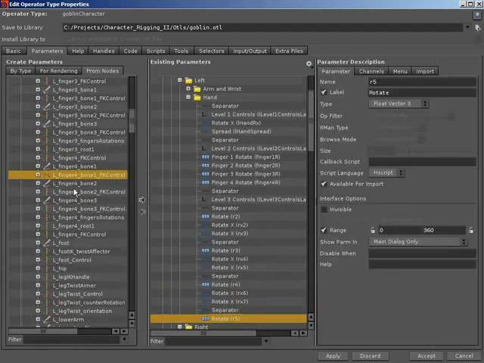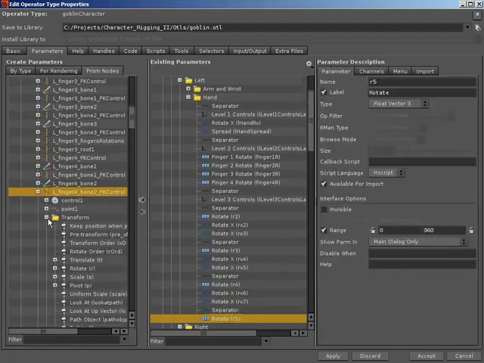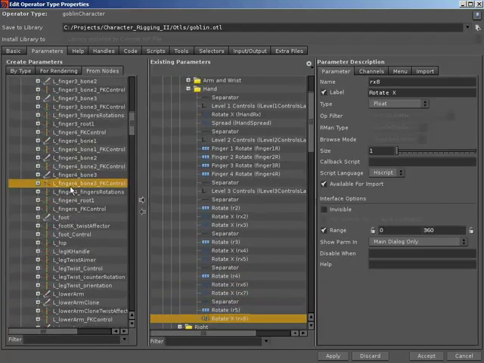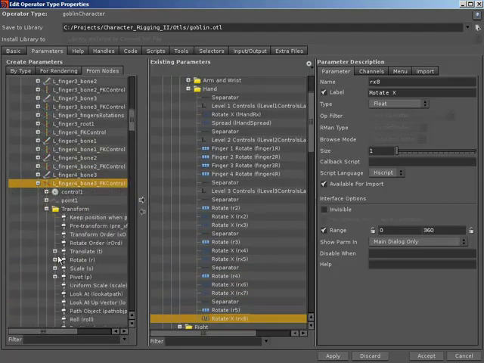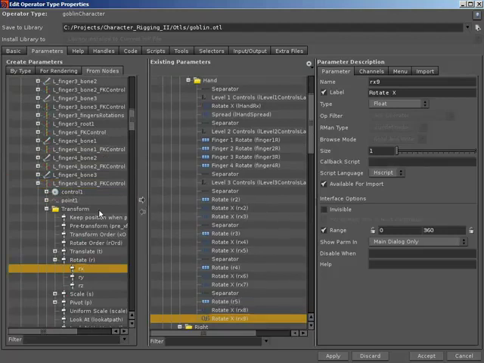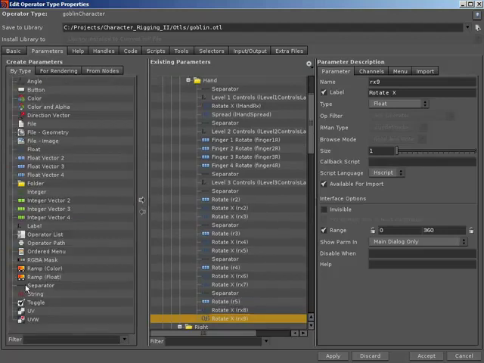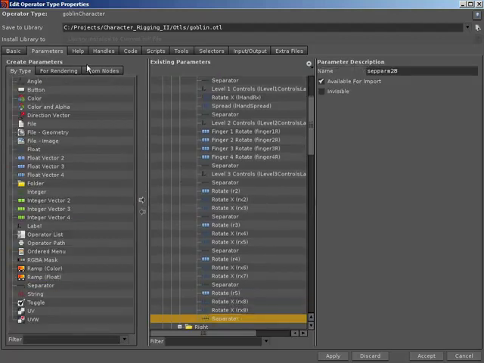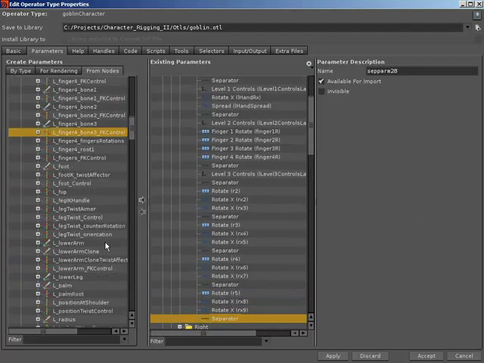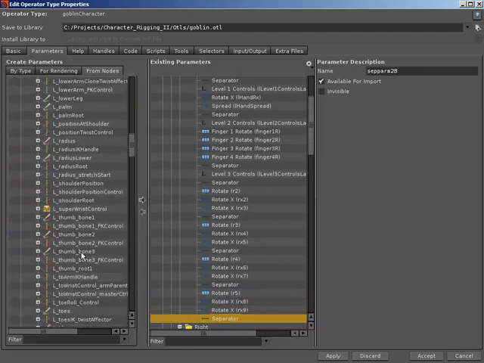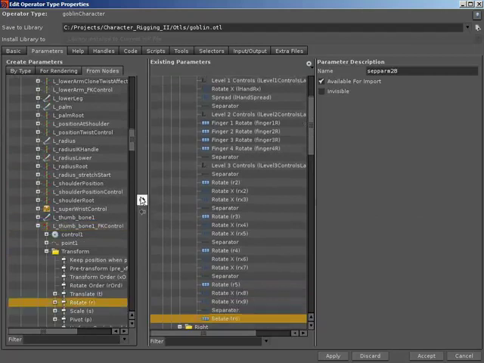Finger 4, bone 2, FK control, rotate in X. Finger 4, bone 3, FK control, rotate in X. I'm then going to create a final separator, because now we need to promote up our thumb. So L underscore thumb underscore bone 1 underscore FK control, all the rotates.